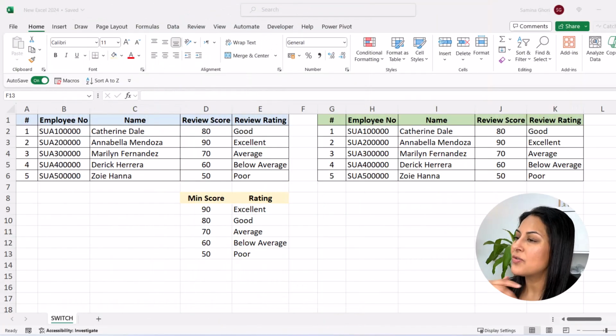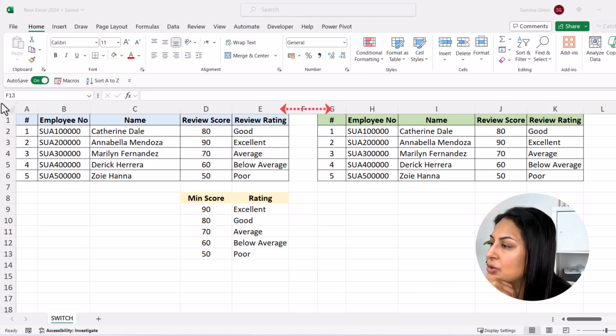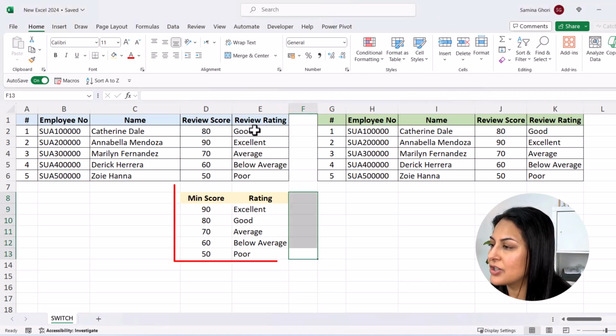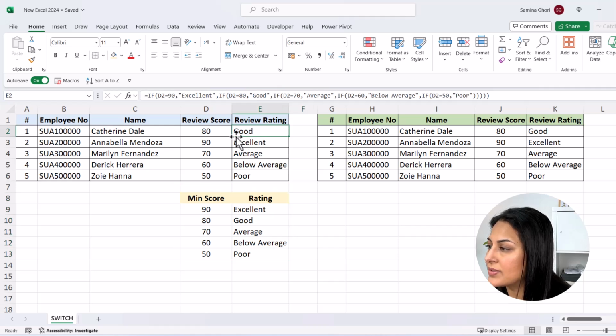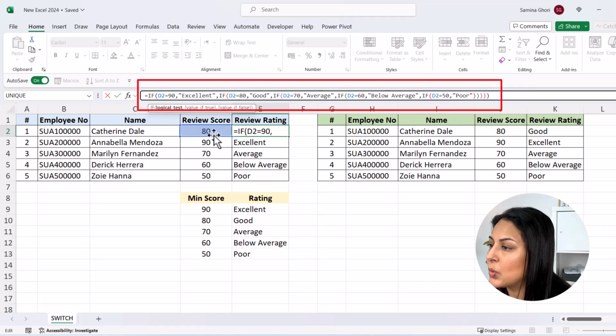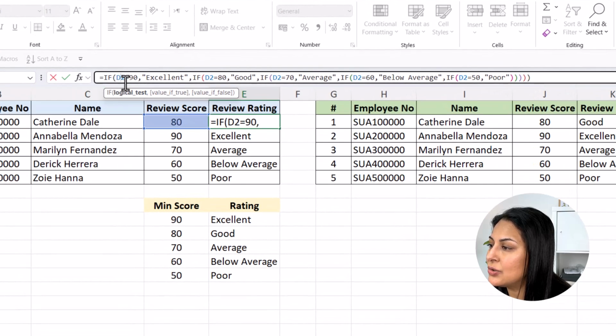Once we jump onto the screen, I will show you that we have 2 different charts here and different review ratings. Now, this chart on the left with the blue headers has the if formula, and the if formula is simply showing it at each variable what to do. Now, if D2, which is the cell here, equals 90, then we want this to return excellent. And if it's not 90, we continue using an if, and if D2 equals 80, it returns good. So the syntax is pretty long.